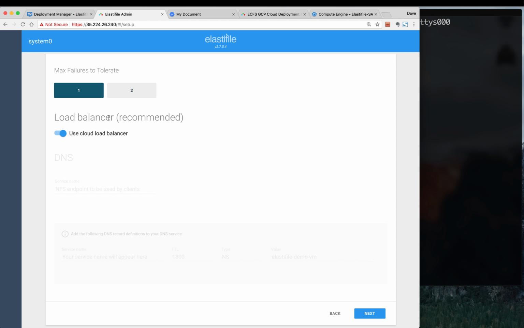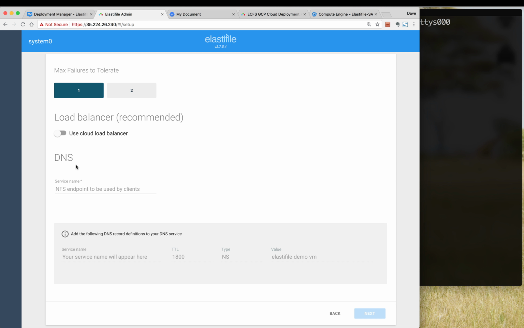The next option by default and the preferred option for load balancing is using the Google Cloud Load Balancer. That choice is selected here. If we turn that off, we can optionally use alternative DNS or DNS round robin for load balancing across the cluster. We'll leave the Google load balancing on and continue forward.